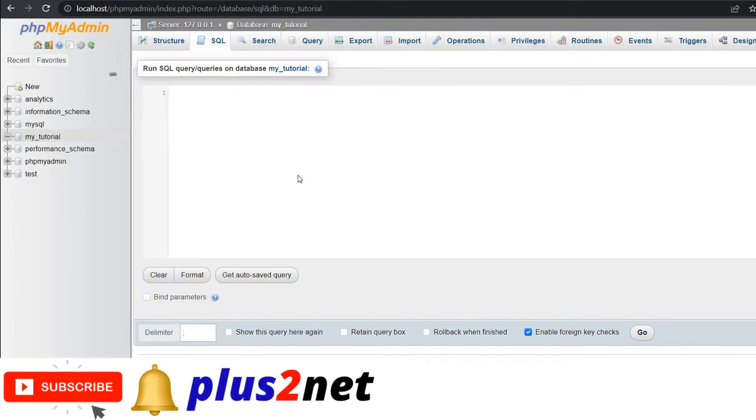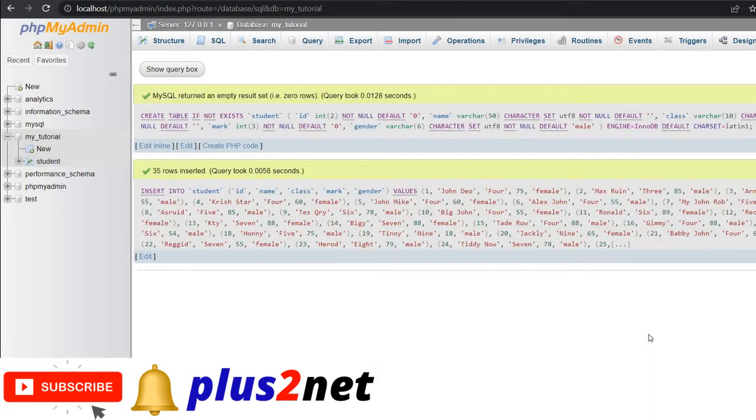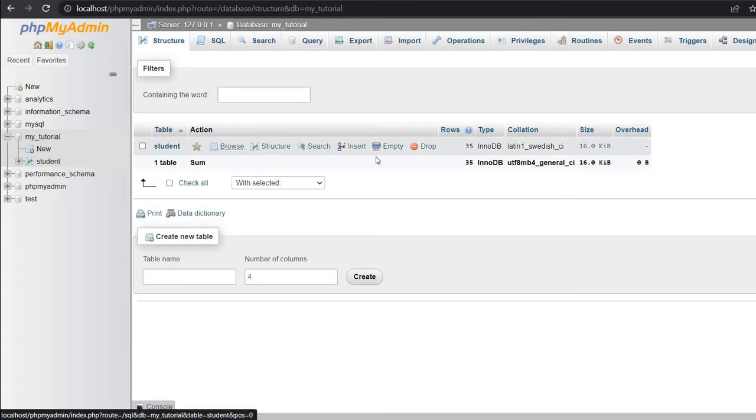I will paste my SQL dump here, just pasted it and running it. It will tell me my sample student table is created. Let me just check it. There should be 35 records. Here you see my student table and 35 rows of data are there.